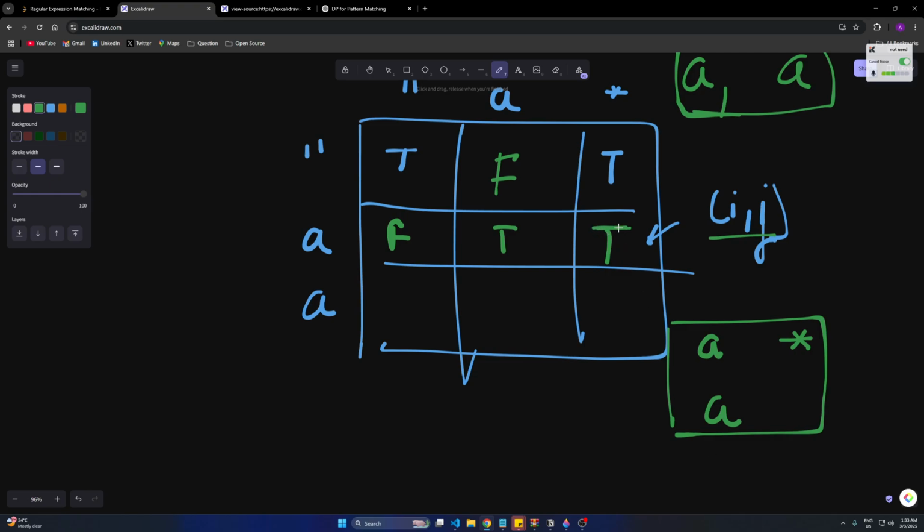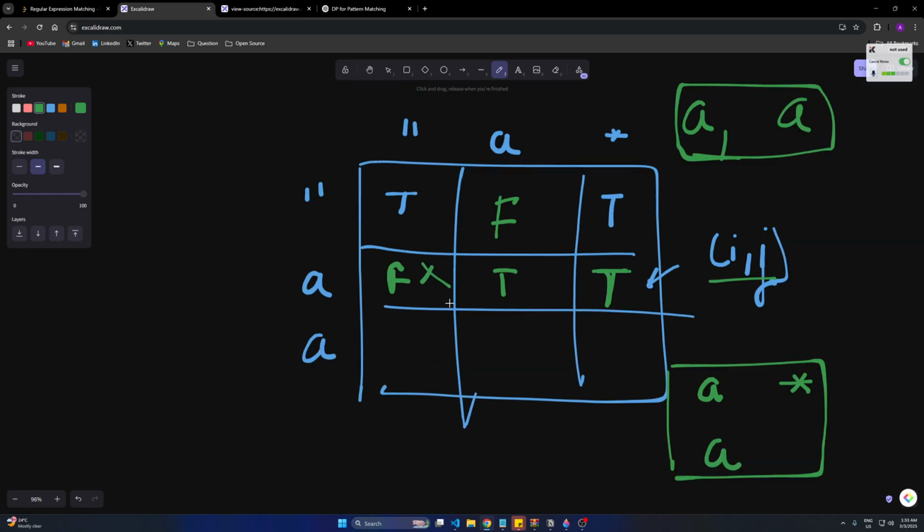Like on what basis will I fill it to true over here? Obviously not based on this value. So take some time, think about it. You will fill this true based on this previous state. What we will think is, let's try removing this particular A, and given an empty string, can we match the empty string and the A star pattern or not?